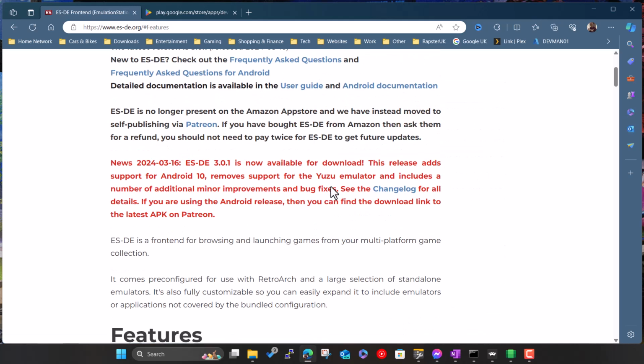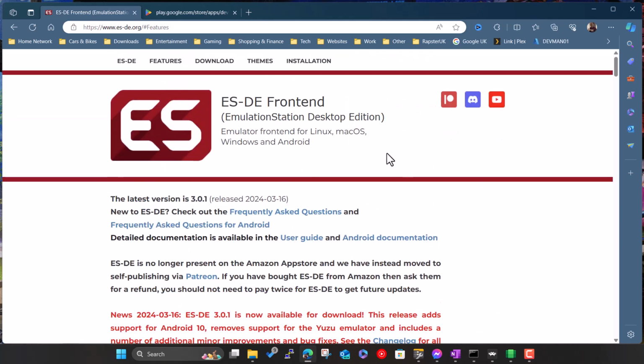But basically, for those that don't know, you've got other front ends, things like Batocera, which is EmulationStation running on top of its own Linux OS, and then you've got things like RetroArch, which is using EmulationStation as the graphical front end, but runs on Windows. This again is using EmulationStation, but it's EmulationStation Desktop Edition, so it's kind of EmulationStation plus some pre-configuration to help you along the way.